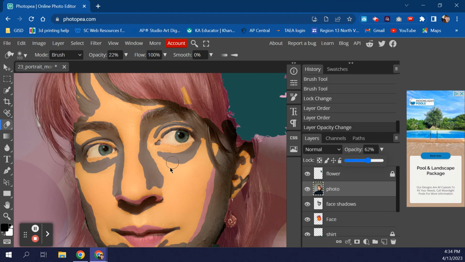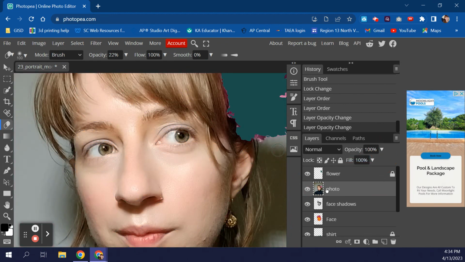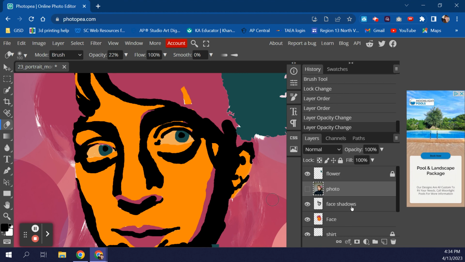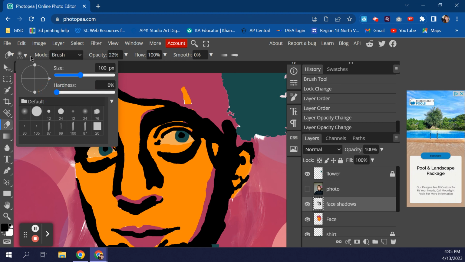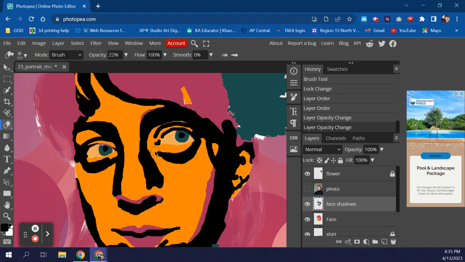So I know that this area needs to be a little darker. So if I take the opacity of this and I lower it, I can kind of go in. You can even leave the opacity at 100 if that's easier for you. So you can see that this area needs to be a lot lighter. So I'm going to go in, make sure I'm on the right layer, the face shadows layer, with a very low opacity and a very soft brush. I'm going to bring the hardness all the way down to 0. Now I can go in and I can start to erase.